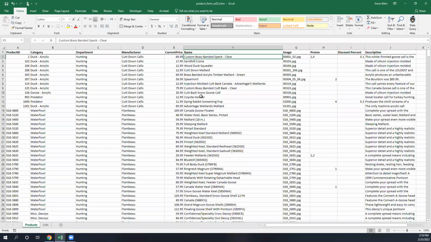And so fortunately in VBA, there's a mechanism for doing this very thing. It's called a user form. So let's take a look at it.